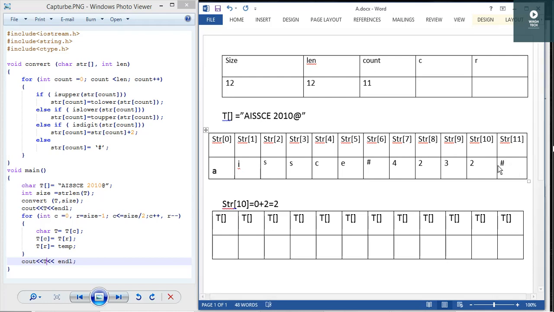So we'll go for the next iteration. We'll just increment the count, that is count will become 12 now. We'll check the condition, is 12 less than 12? No, it is not true because 12 is equal to 12. It is not less than 12. So this loop is terminated now. So we'll go for next, that is nothing but we'll go back to main.